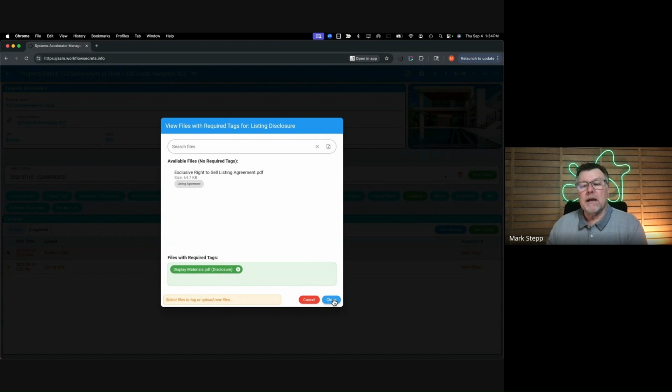And then whenever I close this, it would then go ahead and automatically tag that file for us. Or if the file that I need is not even in here, I can come up here and upload a new file, select that file, and then it will automatically tag it and put it into the system as well.